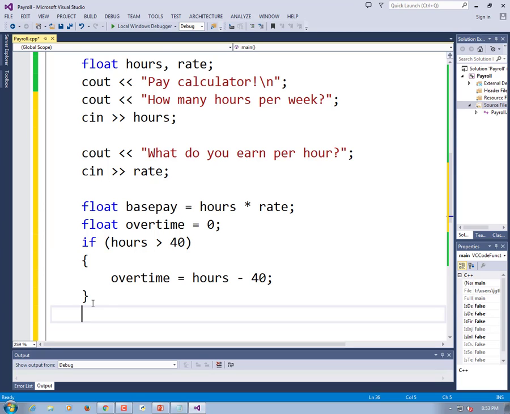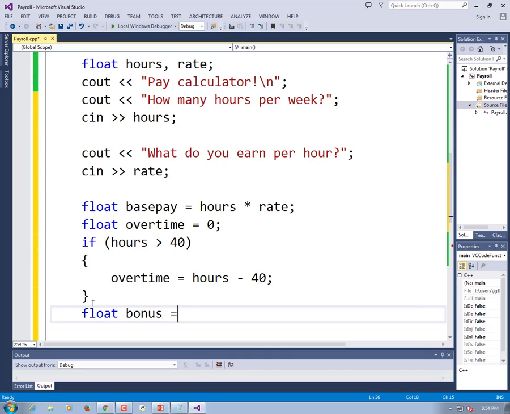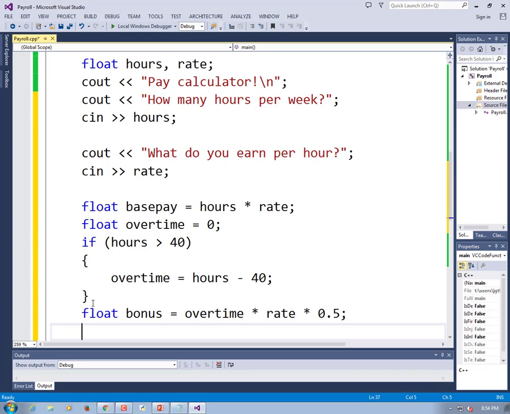Now we can calculate the bonus. The bonus is equal to overtime times 1/2 of the pay rate. And we're doing it step by step. You could actually write one line of code that would calculate all of this. I don't see any advantage to making it as concise and indecipherable as possible. So let's do a float bonus, which is equal to overtime times the rate times 0.5, or divided by 2. Either one would work. And then the total pay rate is equal to the base pay plus the bonus.